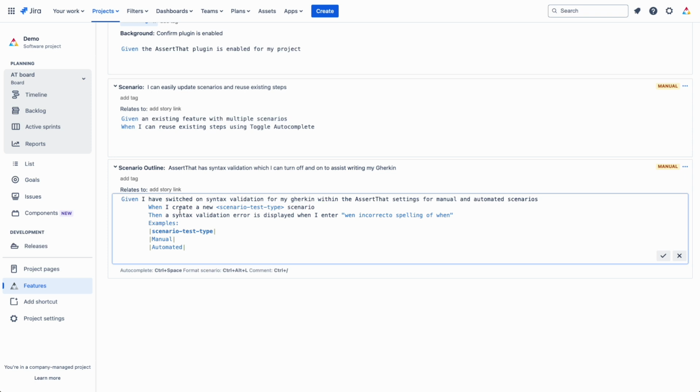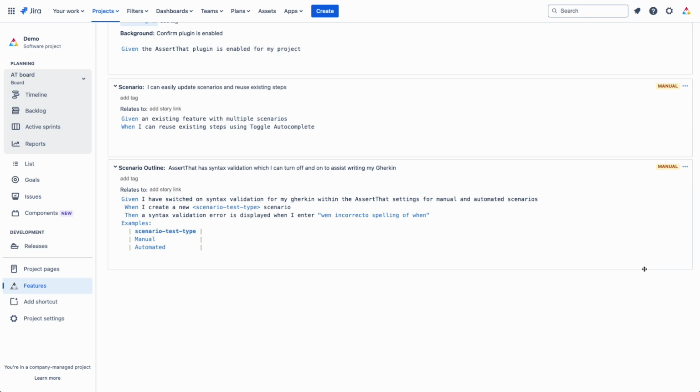So I'm now going to show you another shortcut to automatically format it for you. You'll see the details here at the bottom. Format scenario is Control-Alt-L, or on a Mac, Control-Option-L. And there we go. Click on save, and the format is nicely updated.